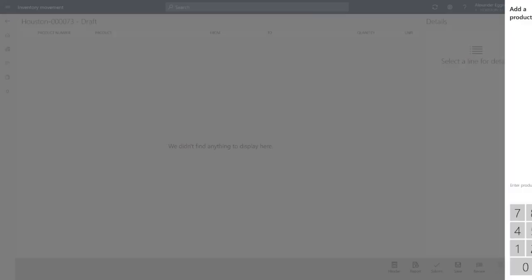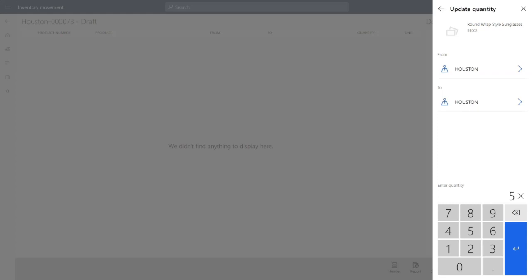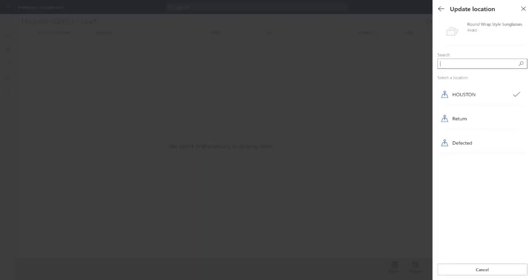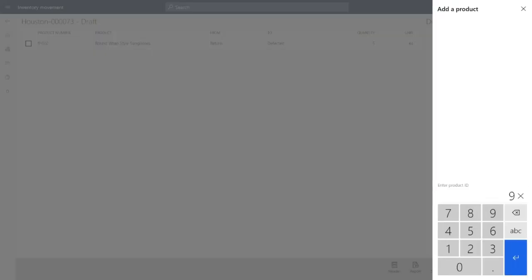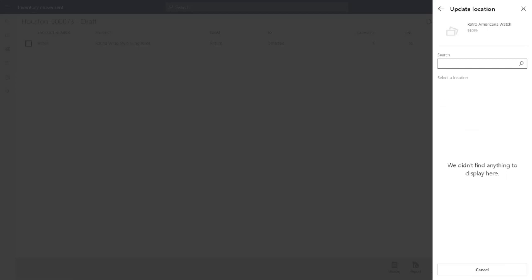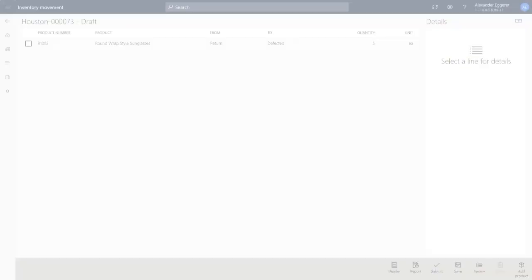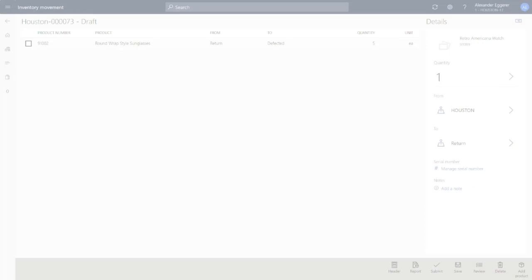After the product is entered, I need to key in the quantity I want to move, and select the originating and the destination inventory locations for moving that product. I can then repeat the process to add more products into the journal. If the entered product is serial controlled, I also have an option to specify the serial numbers that I want to move.